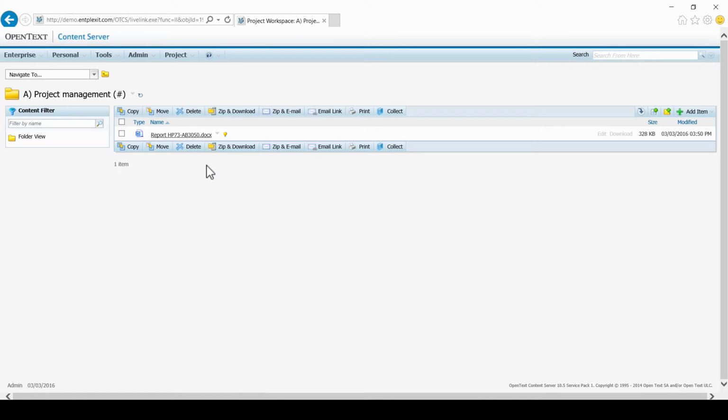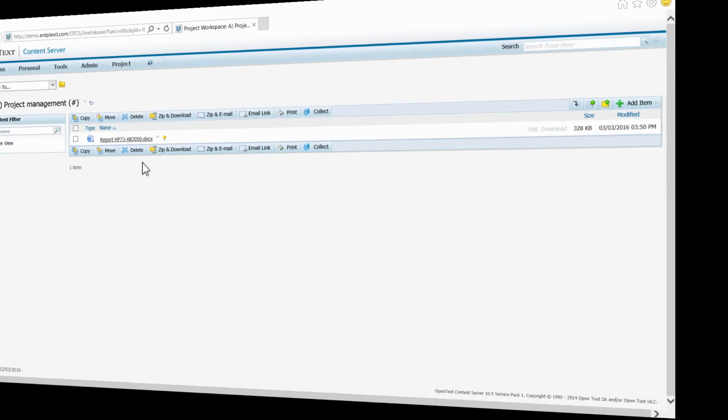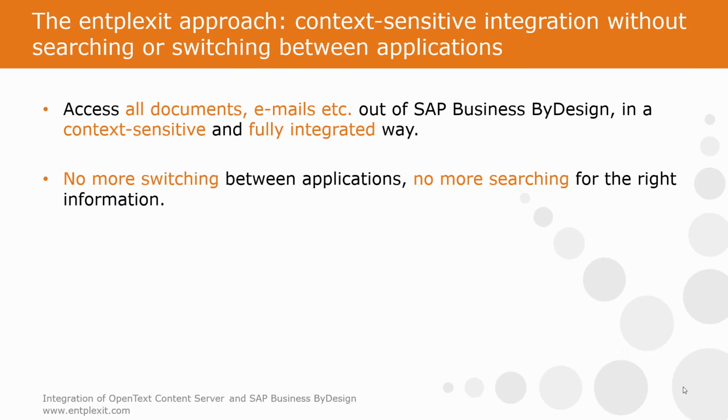Well, that was the traditional approach. The entplexit approach is to access all documents, emails and other information out of SAP Business ByDesign in a context-sensitive and fully integrated way. I will show you how this looks.